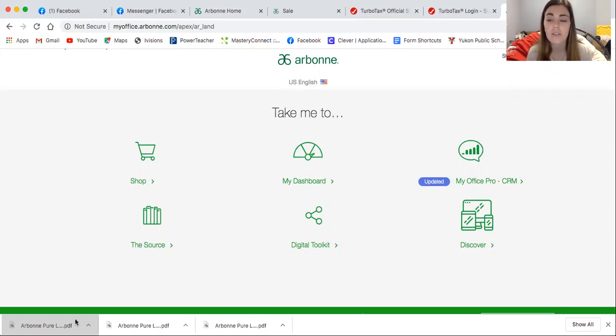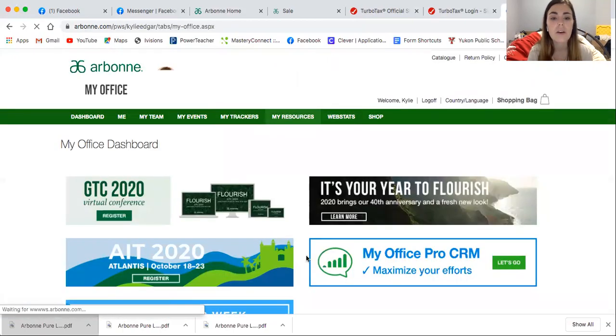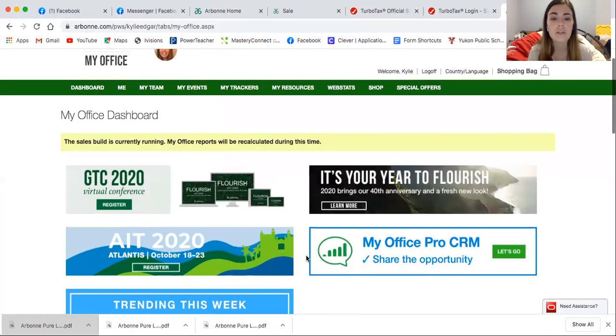There's a lot of information and resources on that. Digital Toolkit has a lot of images that you can use for social media. And then Discover, I don't really ever use that, to be honest. So I'm going to show you what your dashboard is. I clicked on the dashboard. Okay, so this is what your office will look like.